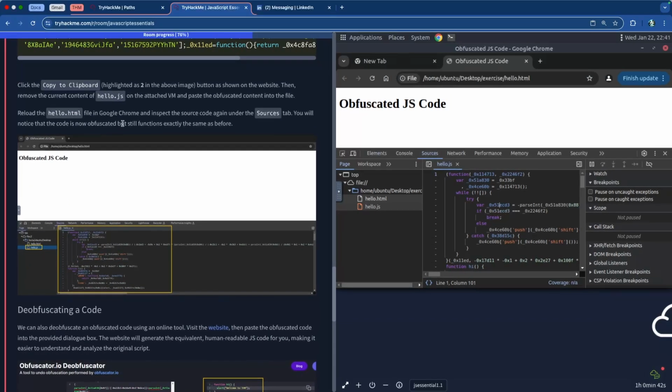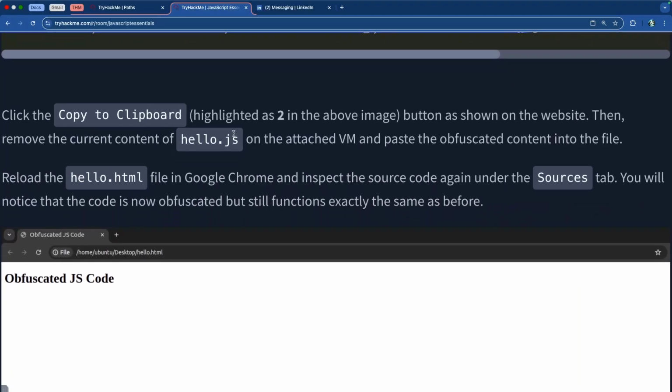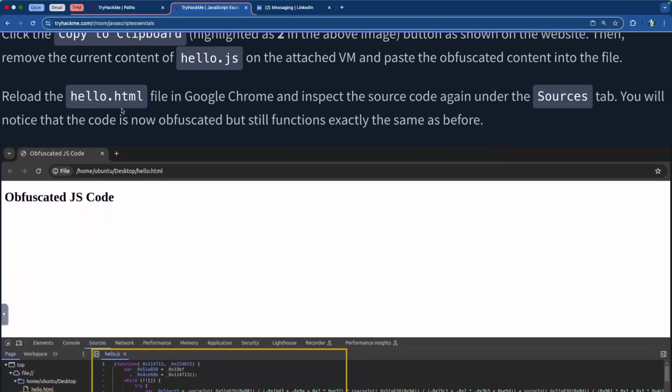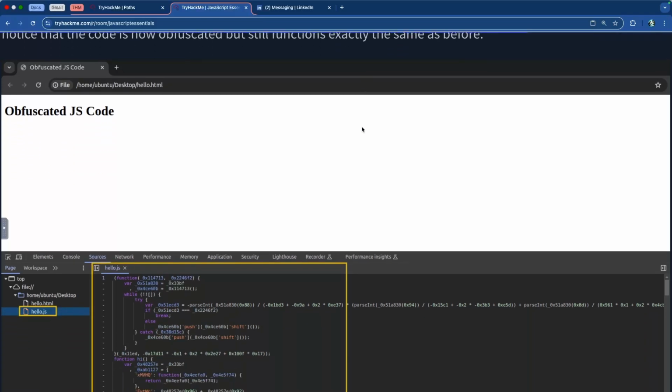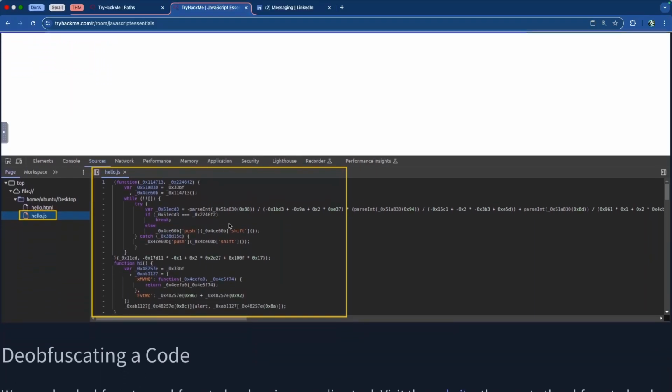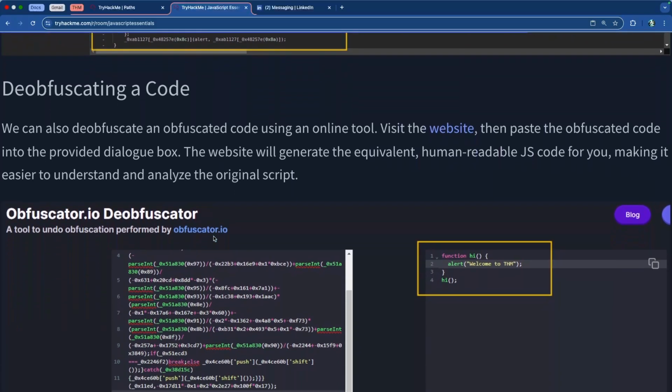So if we click copy to clipboard, highlight it as 2 in the above image button as shown on the website, then remove the current content of hello.js on the attached VM and paste the obfuscated content into the file. Reload the hello HTML file in Google Chrome and inspect the code again. You will notice that the code is now obfuscated but still functions exactly the same as before, which is literally what we just ran. And it was running the obfuscated version of the code, right? It wasn't running that super clean version of the code. It was running the full thing.